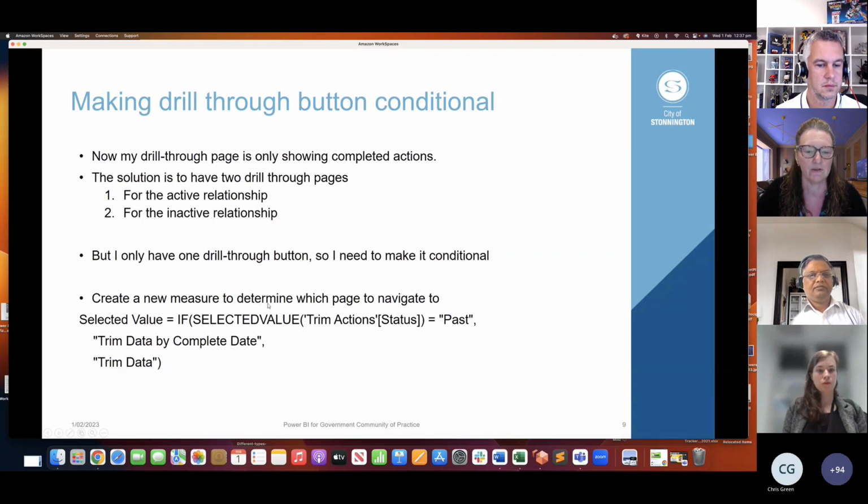So I created a new measure to determine which page to navigate to. So selected value: if the selected value, the status, was passed, because all my completed transactions should have a status of passed, I go to the trim data by complete date, otherwise I go to the trim data. And these have to exactly match the name of your pages.